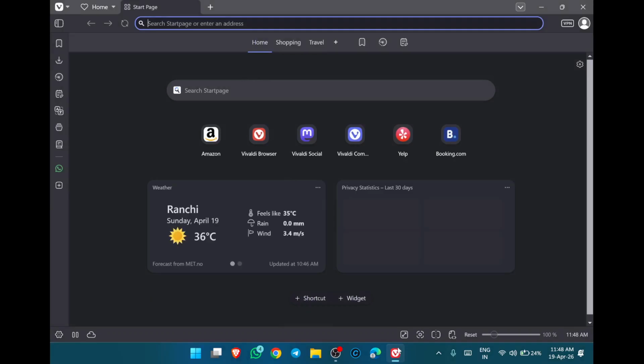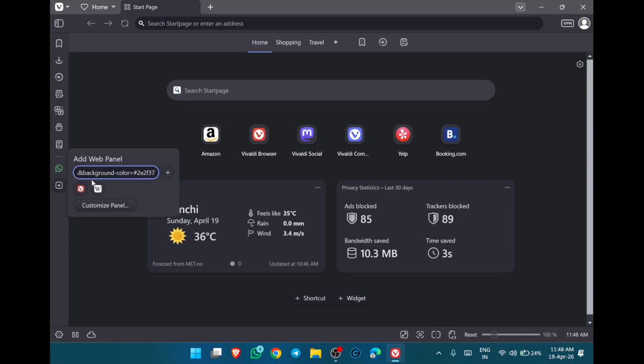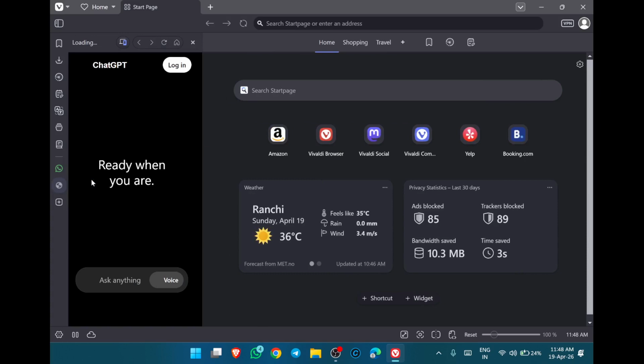Now look at the left sidebar. This area is called Web Panel. To add a website, simply click on the plus icon that says Add Web Panel. Click on this icon. Now type the address such as gmail.com, chat.openai.com, or any other website you use frequently. After that, press enter, and that's it.